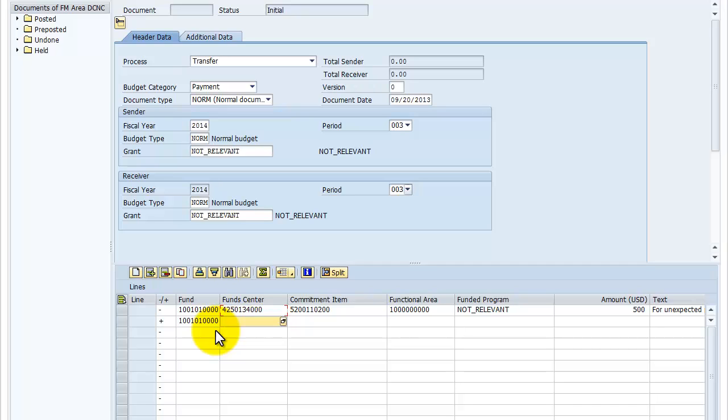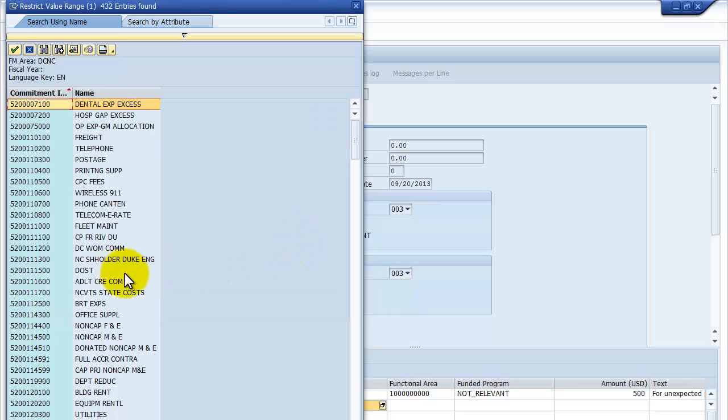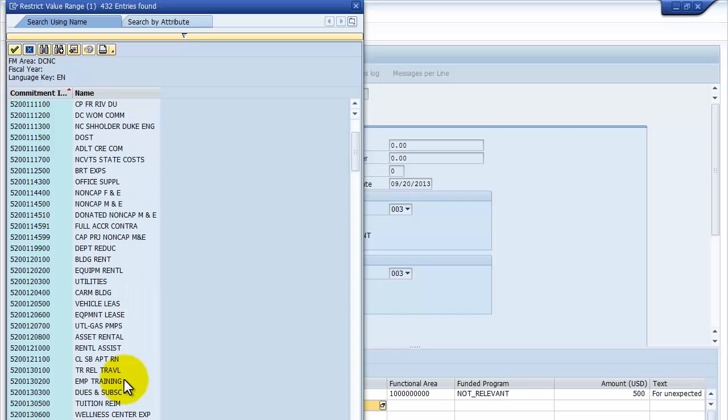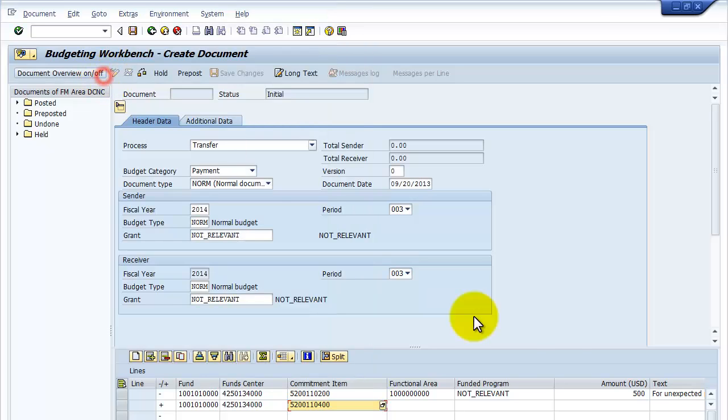I hit Control-C, which is copy, Control-V, which is paste. The line item's going to be a little different. I know 5,200 line items are operating line items. Let's search under that and we'll find our printing line item. Well, let's go back up here and add printing. Print star. Let's see if that can search both of those. Oh, there it is. Printing supplies, 1104. Same functional area. Copy Control-C, Control-V on my keyboard.